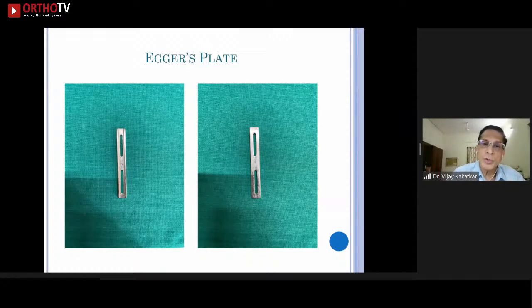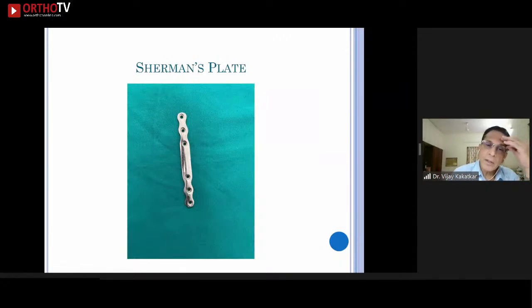Not very commonly used now. These are Sherman plates, again museum implant, not very commonly used now. This was used for radius ulna fixation.